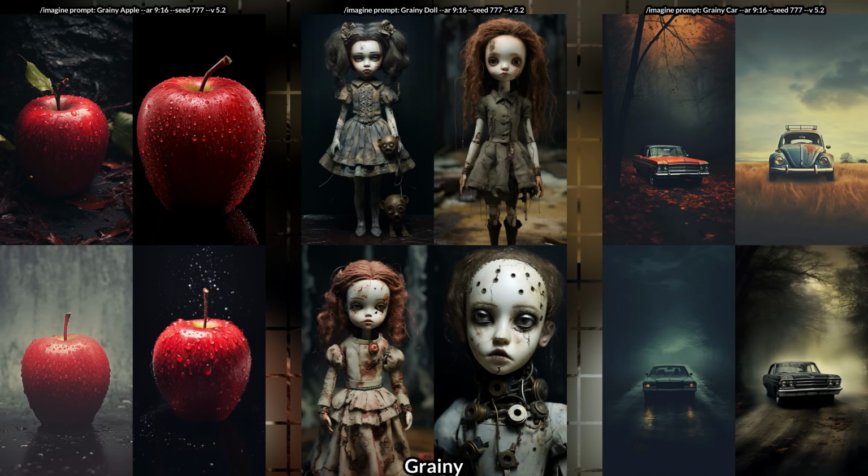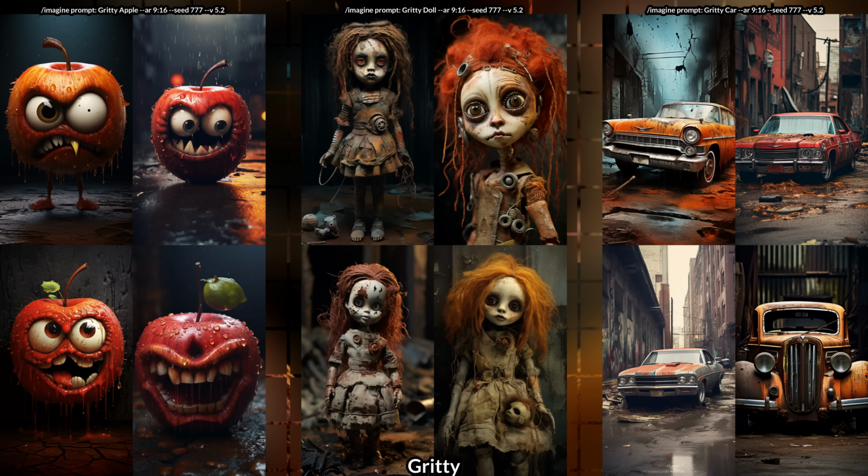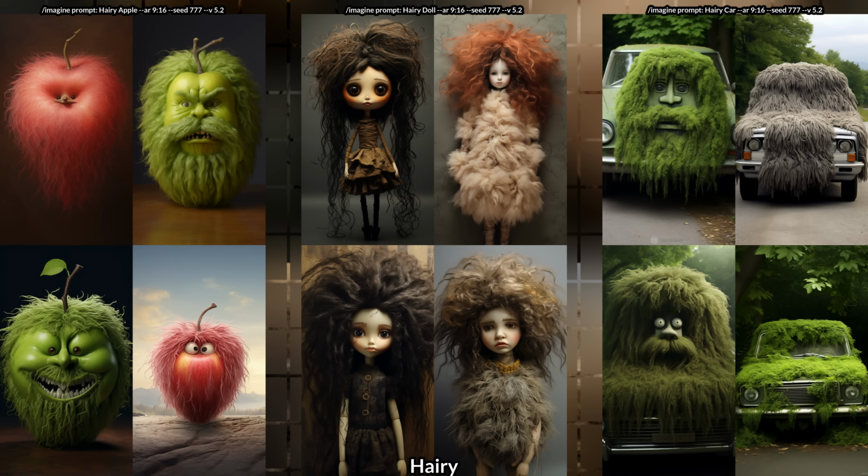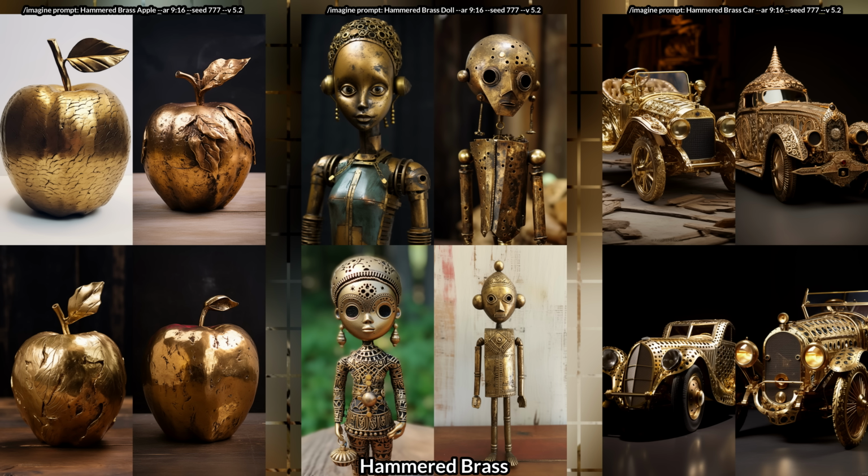Grainy, texture resembling the granules of a substance. Gritty, coarse and slightly rough to the touch. Hairy, covered in strands or filaments. Hammered brass, brass with dimples or hammered texture.